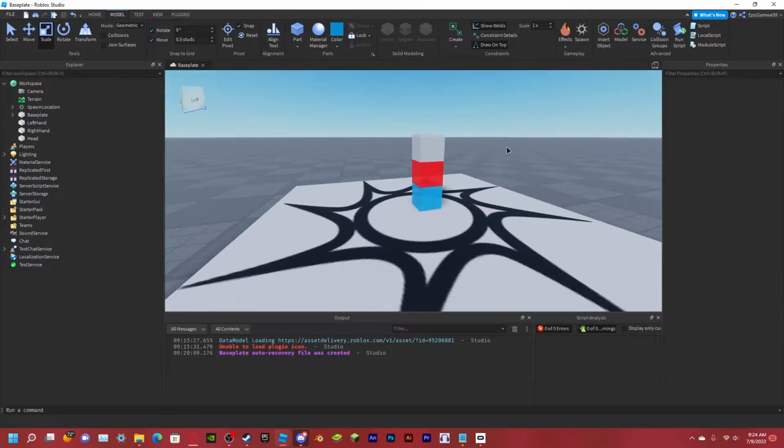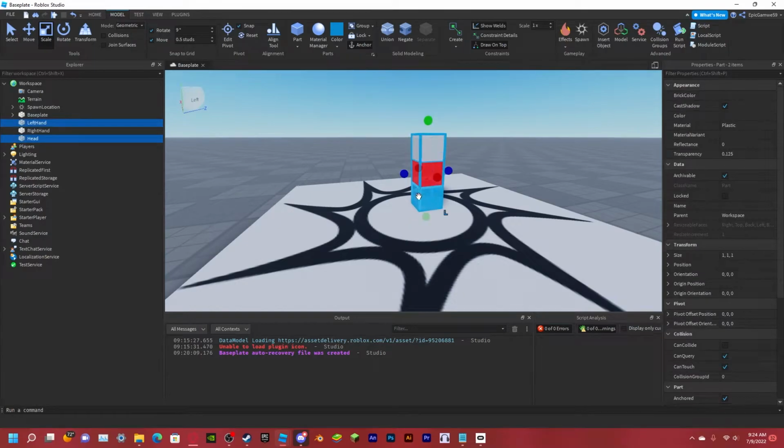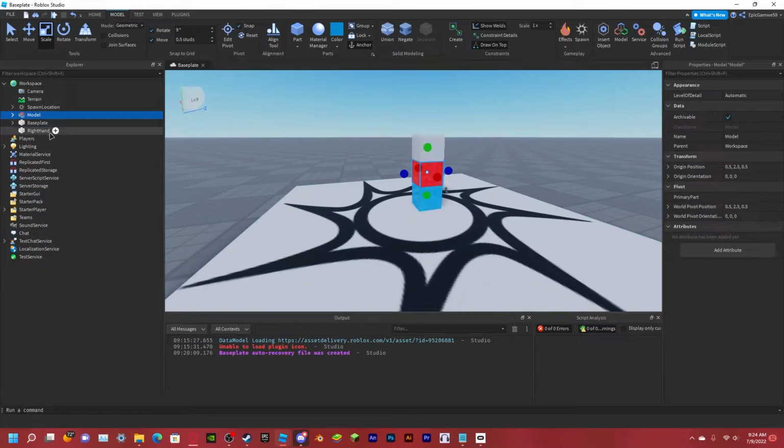So now that you have this, you should group these all together. Oops, I forgot the right hand. And then rename the group to something that you'll remember. I'll go more into depth on how to do stuff differently. But for now, I'm just gonna call this starter character. And then I'm gonna put it in starter player.